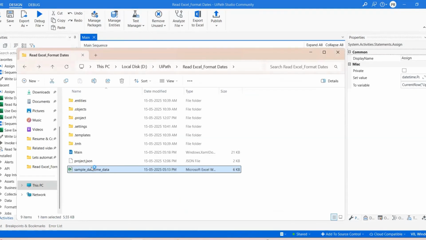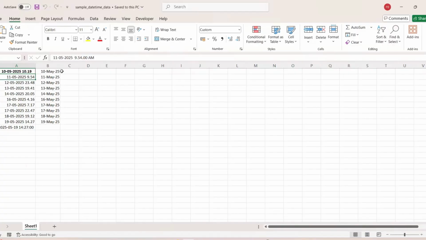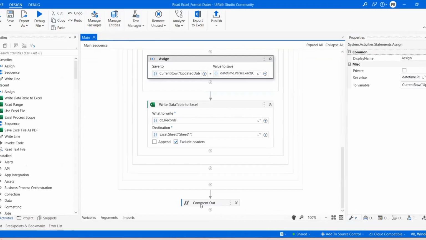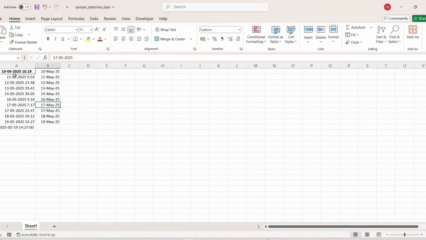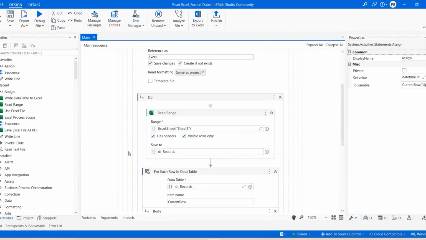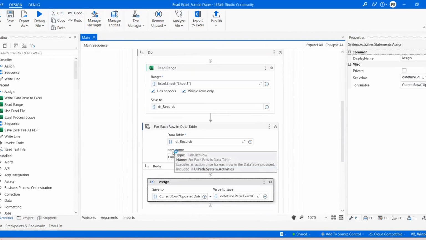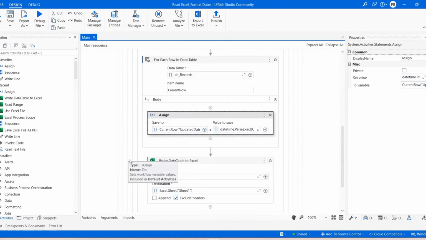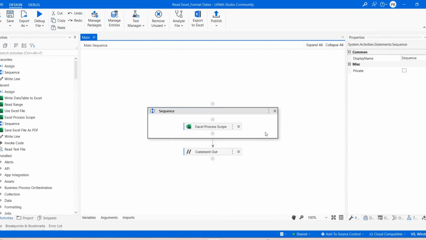Now let's open our Excel file. You see, I made a mistake: instead of excluding the header, I should have kept it, but that's okay. You see, this is what we wanted and we have achieved it. So that's how you perform date manipulations in the Excel file. That's it for today. I hope this helps you understand how to perform DateTime manipulations and work on real-time use cases.